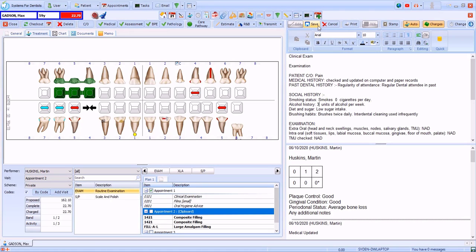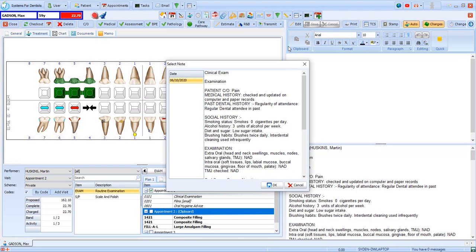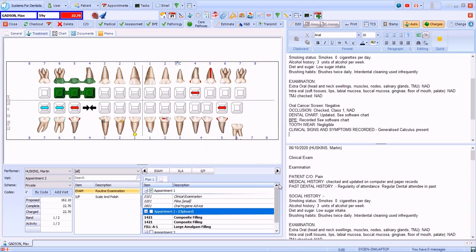Once you're happy with the clinical note, select Save, and that will become part of the patient's history. Once saved, you'll see we now have an Edit button available. This allows us to select the note we wish to edit, and once okayed, that will add it to our top window, where we can make any changes.